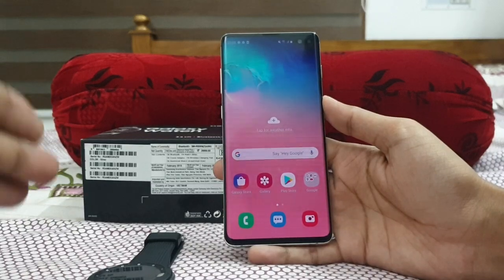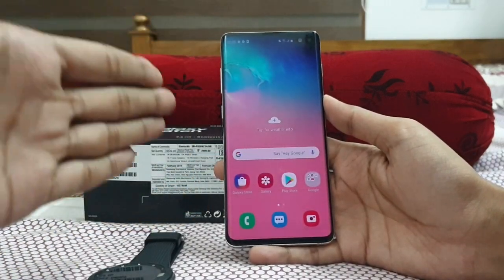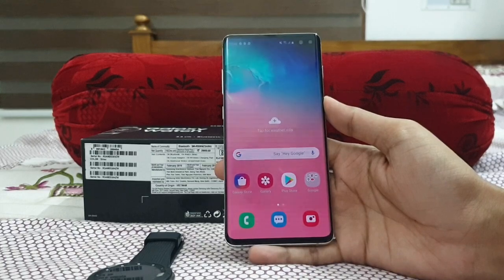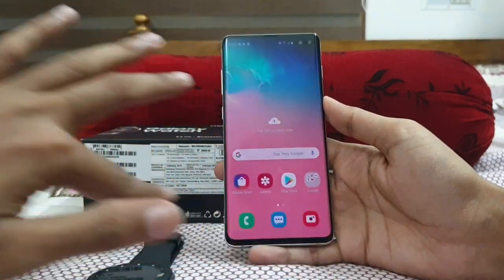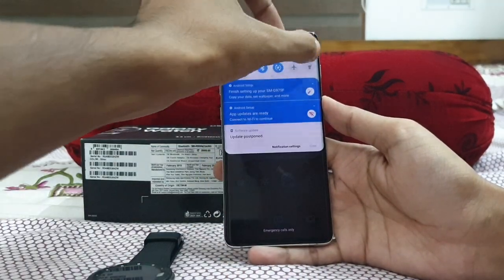Guys, welcome. So in today's video we are going to look at the tips and tricks of the Galaxy S10 Plus. So guys, let's start from the navigation gestures. As you guys can see, there are no buttons at the bottom, so I have set the navigation gestures.